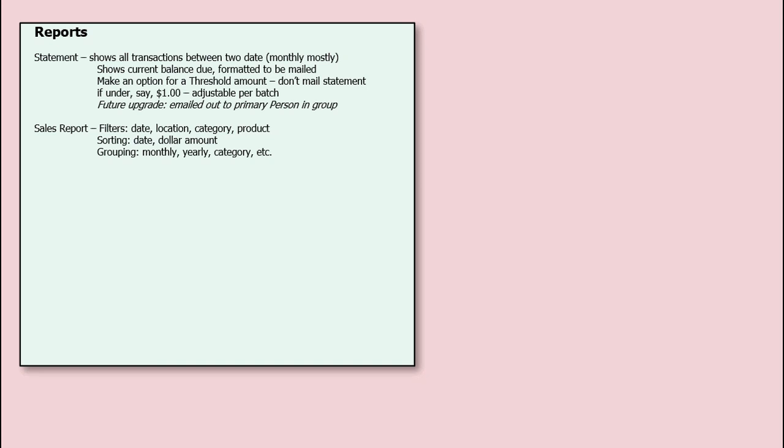And then, of course, we'll have a ton of sales report options, right? A bunch of filters. You can filter by date, location, category, product, different sorting amounts, different grouping amounts. This is also where I can use your help, too. If you have any ideas for reports that I'm not thinking about, go ahead and add them and let me know. Post them in the comments below. It's good to get a list of this kind of stuff before I'm finished with the database.